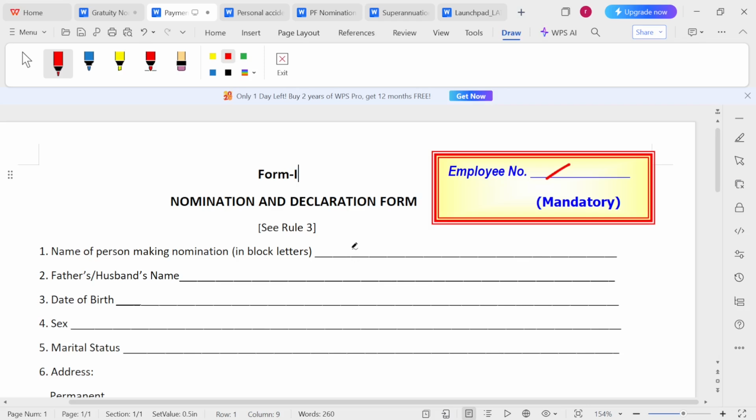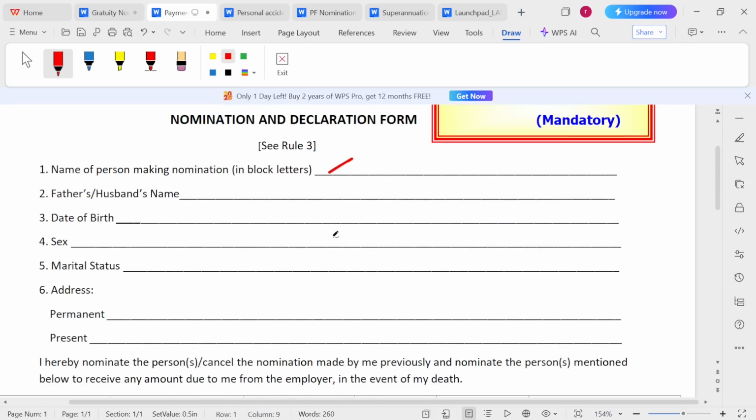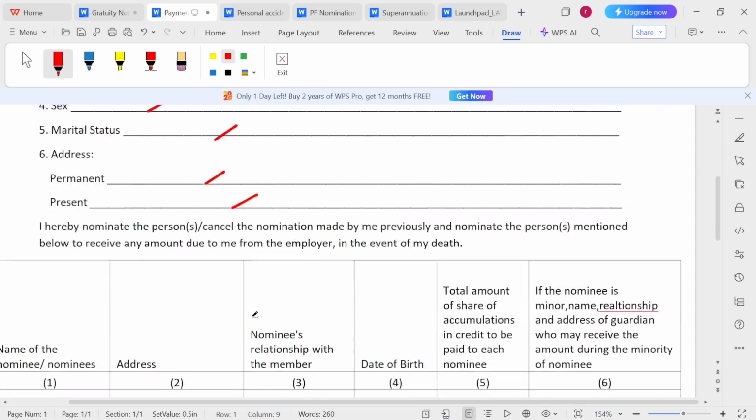Okay, now let's see what other details we have to fill in. Again, first name of the person in block letters. Wherever possible, make sure to fill your name in block letters, as in capital letters. Next is your father's or husband's name, then your date of birth, your gender, your marital status, and again permanent and present address. In most cases, if your permanent and present address are the same, make sure to fill that in.